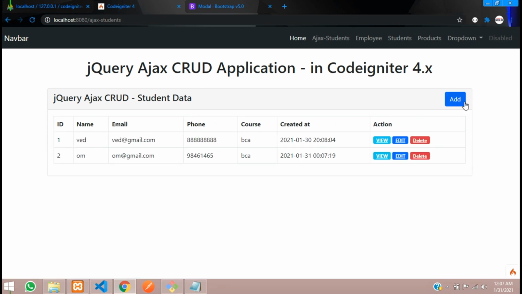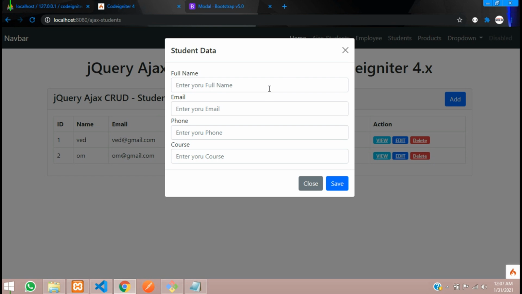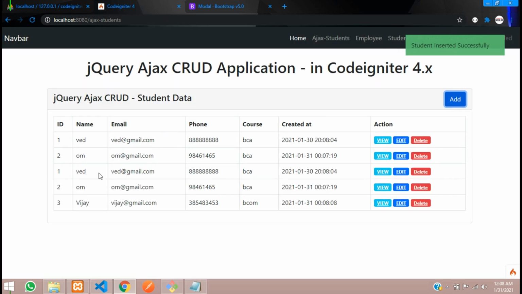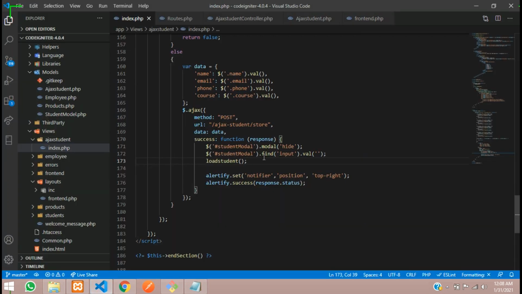So let's insert, where here you can tell Vijay at gmail.com, and some phone number, BCom. Let's save. Over here you can see that it's loaded, but it didn't clear the old one, it's concatenated that. So for that, one more thing is there.